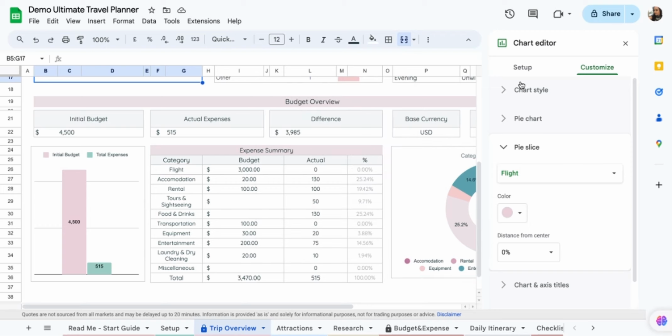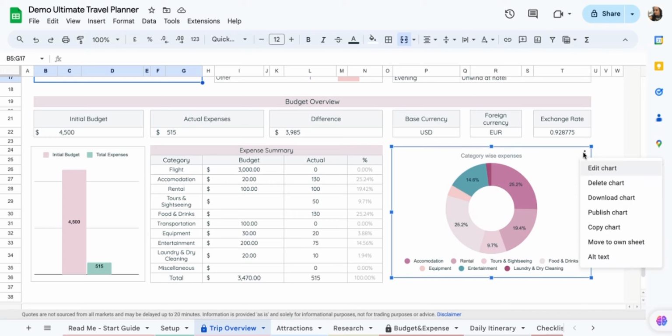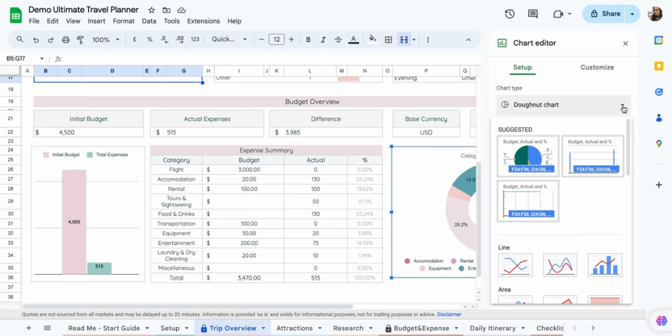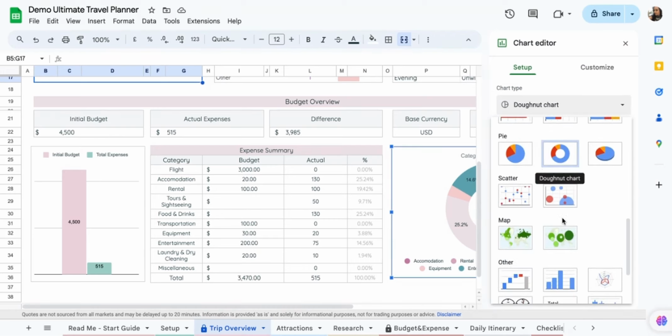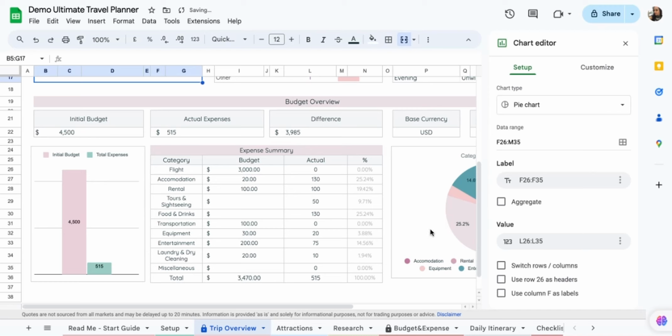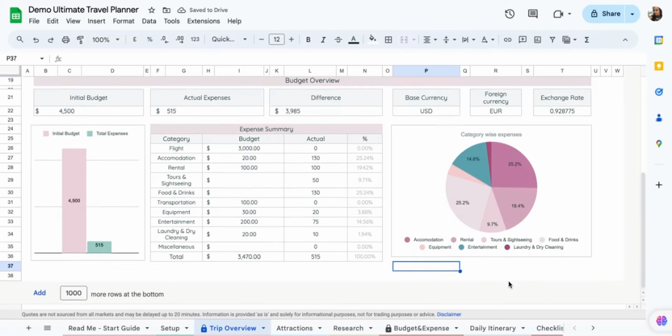Okay, you could also change the type of chart. If you don't like this type of chart, you could go here, and then let's say you want a different type of chart, like a pie chart. It will give you a warning. If you know what you're doing, then you could press OK, and then it will automatically change the type of chart.